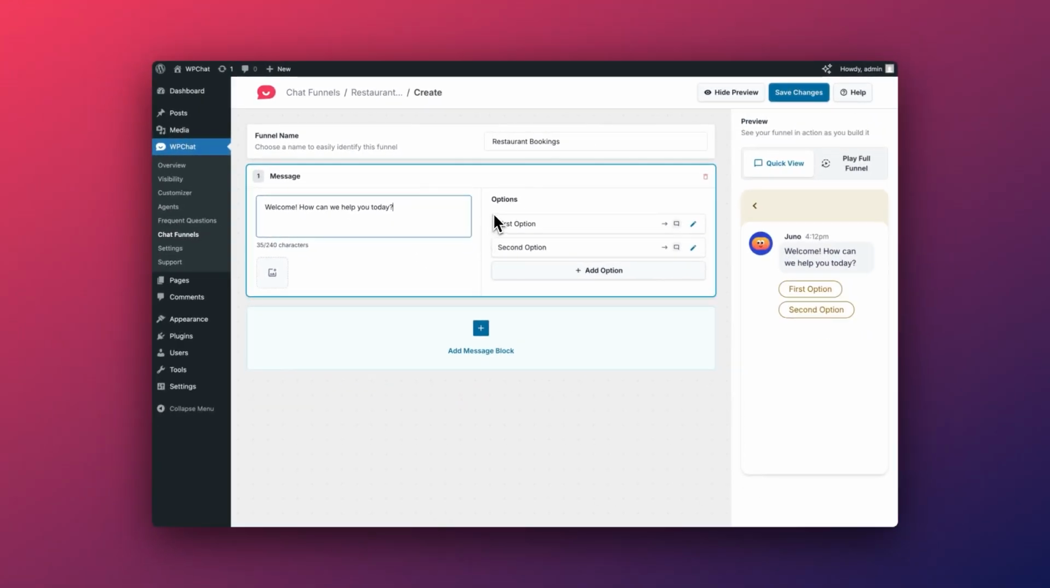And on the right-hand side, we can see the reply options. These are the clickable, preloaded responses that you can add to this first message. So we see our message update inside the preview. Now it says, "Welcome, how can we help you?" And we have two options for the response here. First option and second option. Before we modify these, let's go and add a second block.